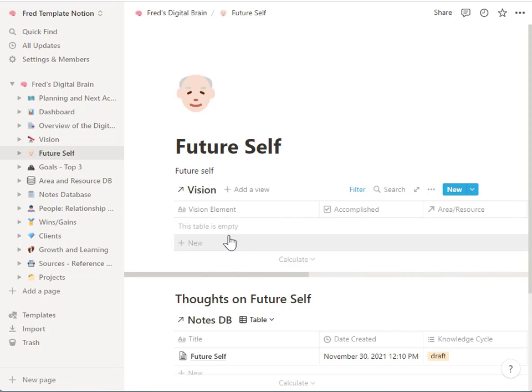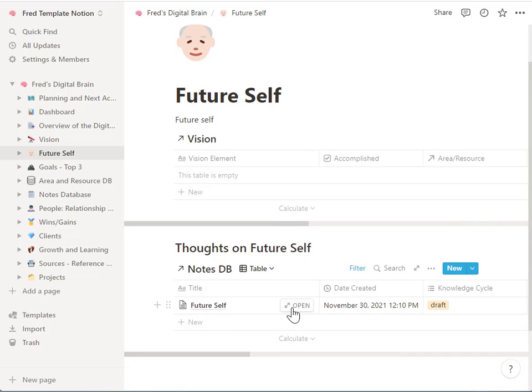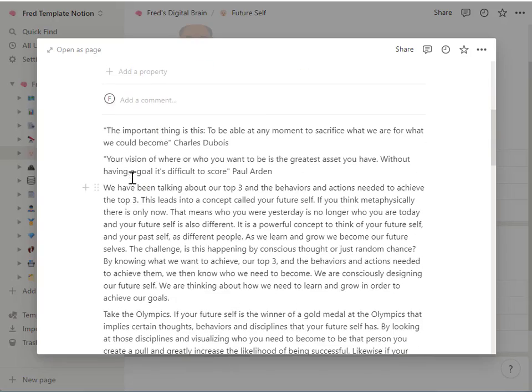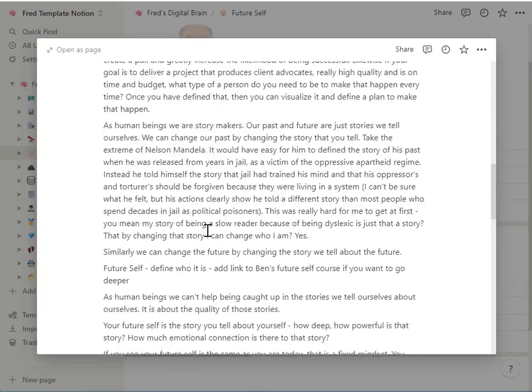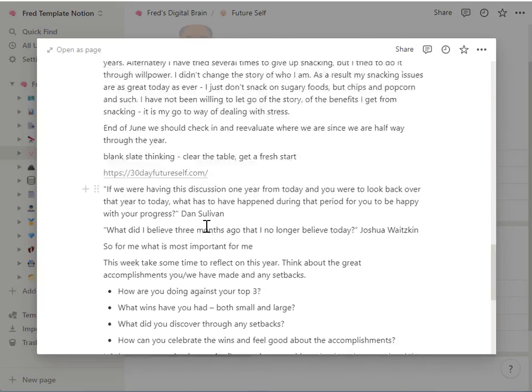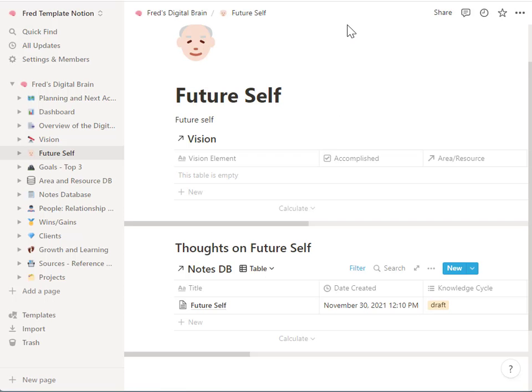So I don't have any entered into here, but there is a note here on the future self and the concept of what the future self is. You can get some more insights into that, coming from Ben Hardy, who actually has an upcoming book talking about your future self and the importance of specifying where you want to go. So that's the vision and the future self.